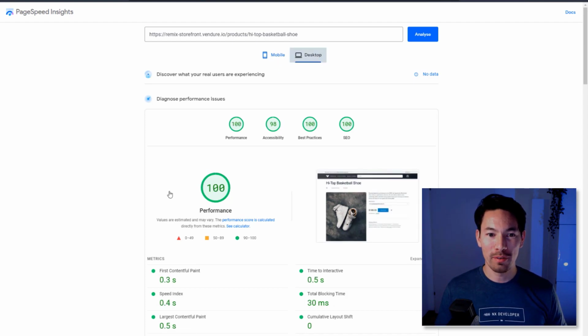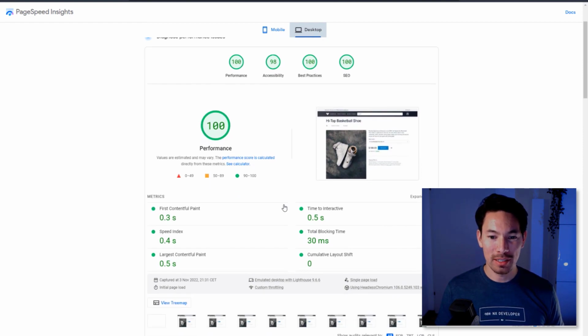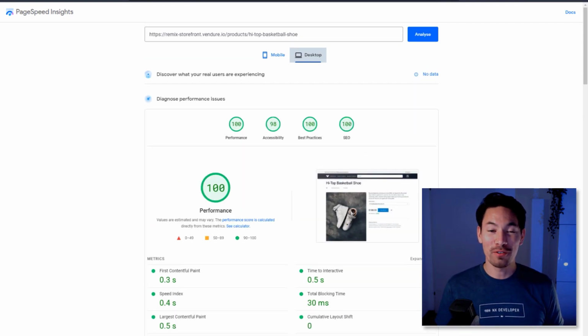If we go over to the desktop version, aha, okay, this is looking really nice. We have basically 100 in everything almost. Accessibility needs a little tweak. And these numbers right here are ridiculously good. So it's fast, it's objectively very fast.